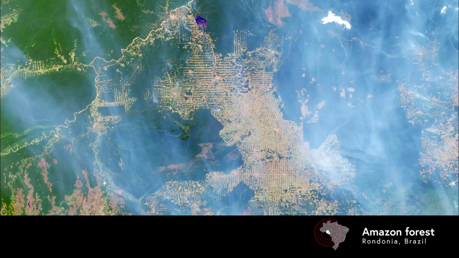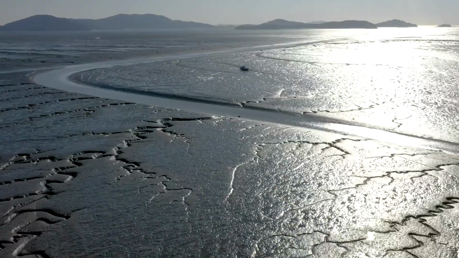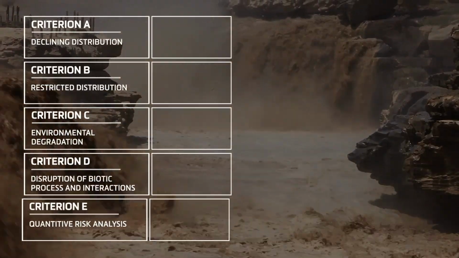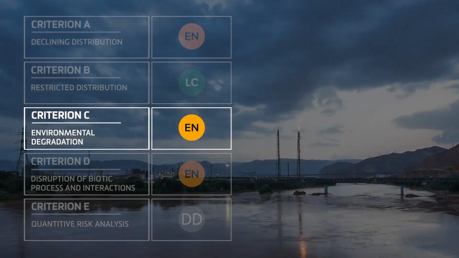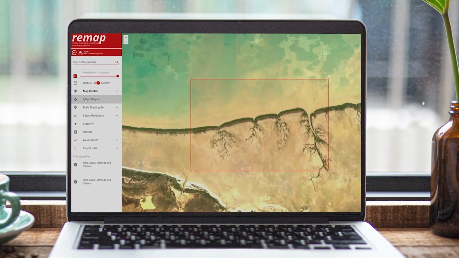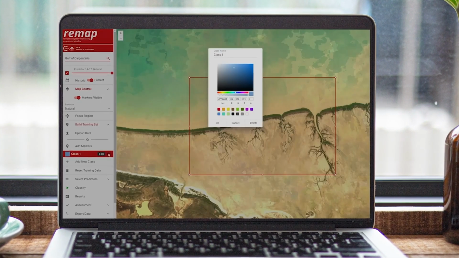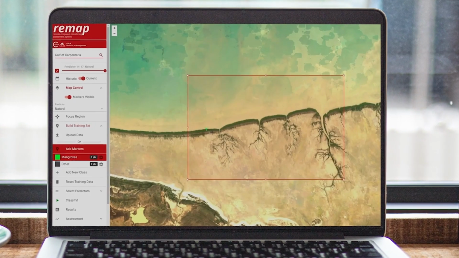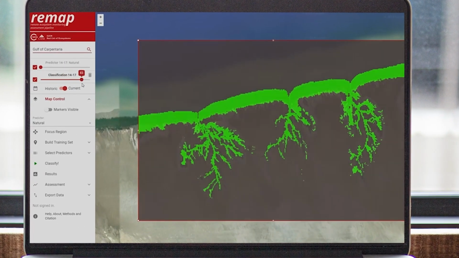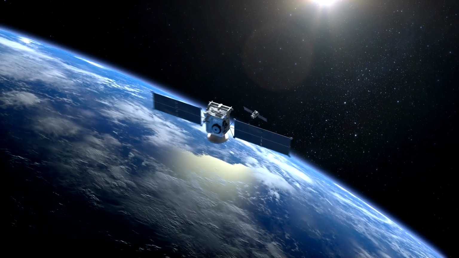And those rates of losses, surprisingly, are pretty similar to what we might find in Brazilian rainforests back in the 1990s. It really is an ecosystem that is changing quickly for the worse. For Criterion C, we used sediment outflows from the major rivers in that region. It was funded by Google and allows any user to take observation data, such as in situ data or occurrence data, and produce map classifications from Landsat data. So we're really using the entire archive of Landsat satellite images.